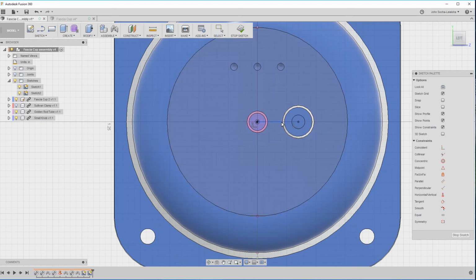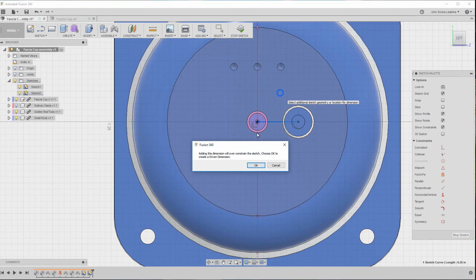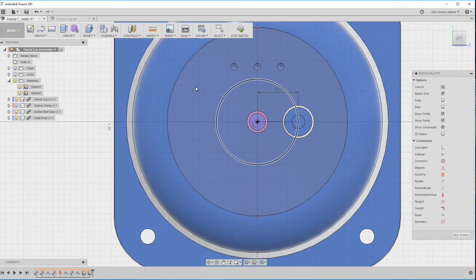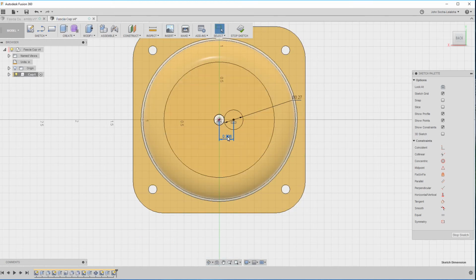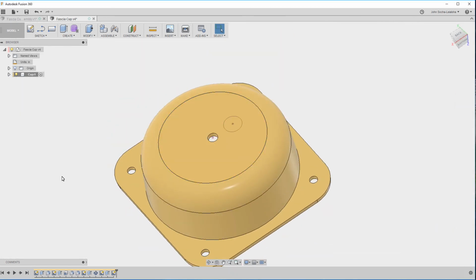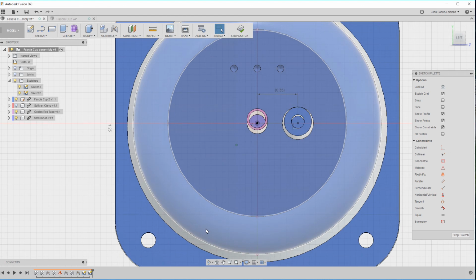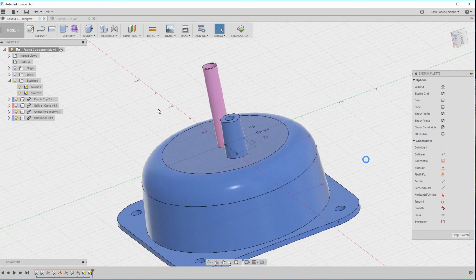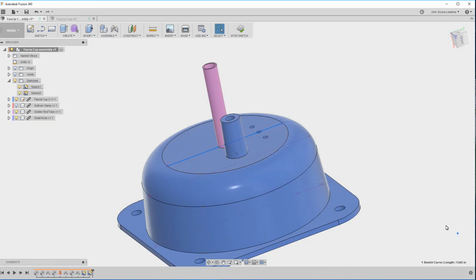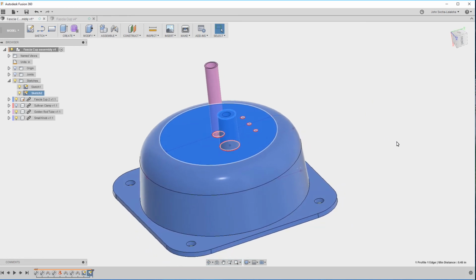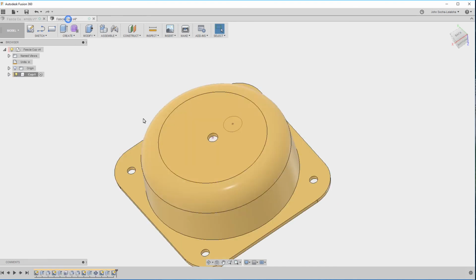Okay, dimension, click on the line. Okay, so it's 0.35. Okay, that looks much better. So let's extrude this boss. Let's see how high this is. I'm probably going to change that height, but we can at least look to see how high this is as a starting point. So click here, click there, and it's 0.45 inches.